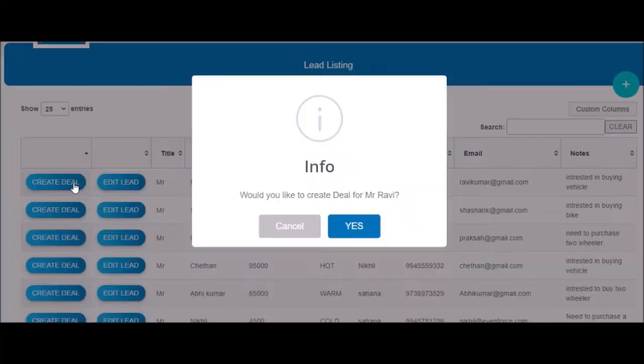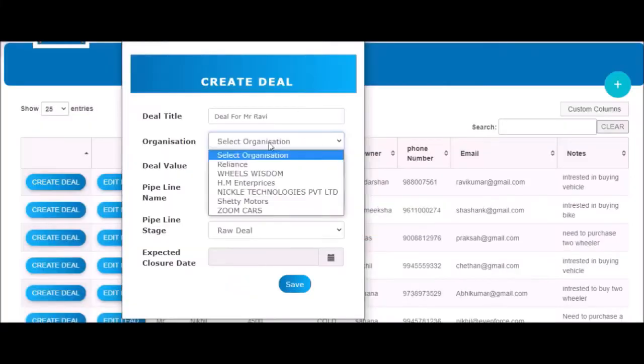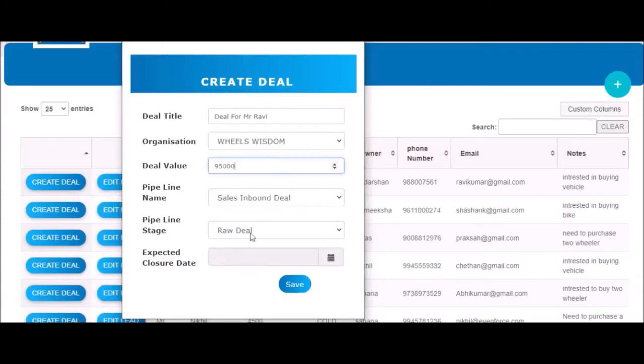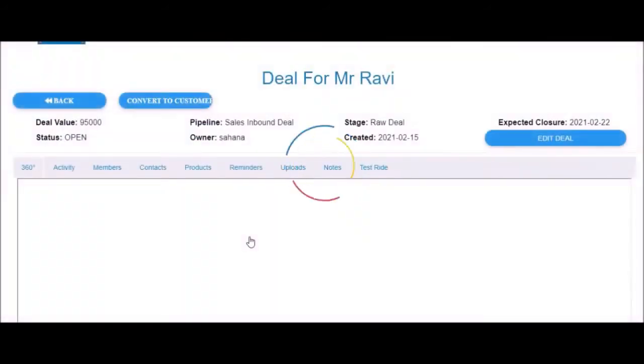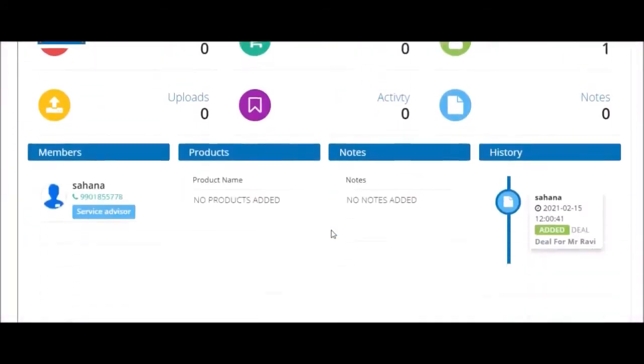Let's create the deal for Mr. Ravi. You can create the deal from your existing lead or you can create a direct deal. Each deal is associated to a pipeline and each pipeline can have multiple stages.